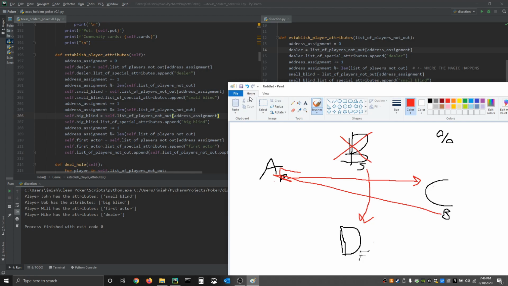And as you can see how confusing it can get when a player drops out of a game. Player B runs out of chips. Now, how are you going to assign attributes? So I'll show you how I use the modulo operator to help us out, and also I use a couple other functions as well. Okay.